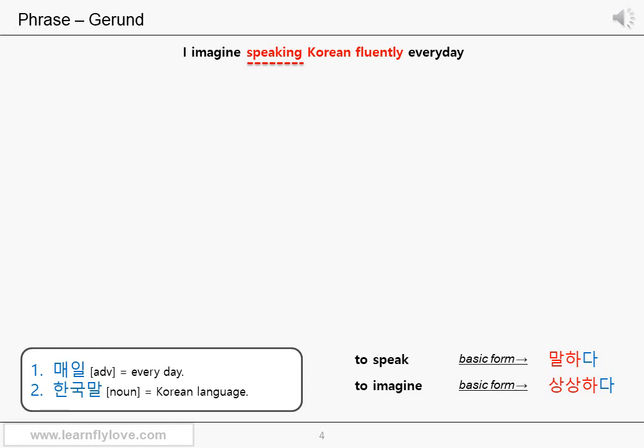Let's put the words in the right position then. Subject I comes first. And let's put every day right after the subject because it's a time-related word.